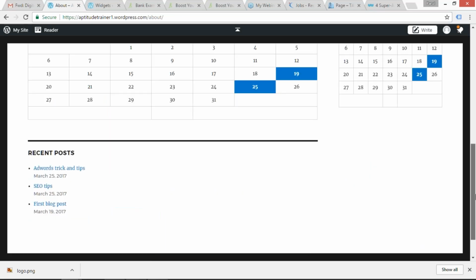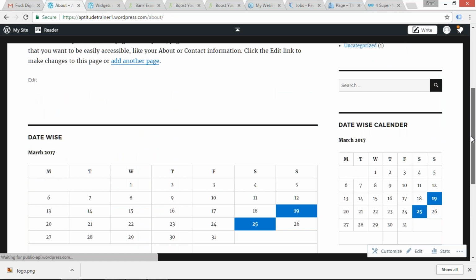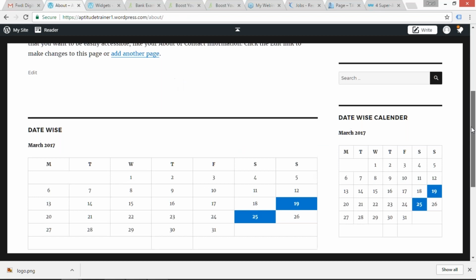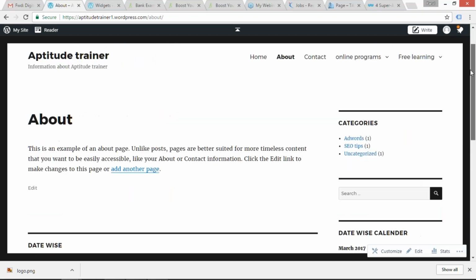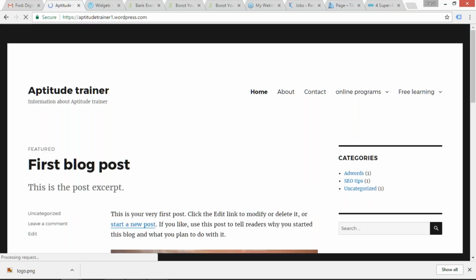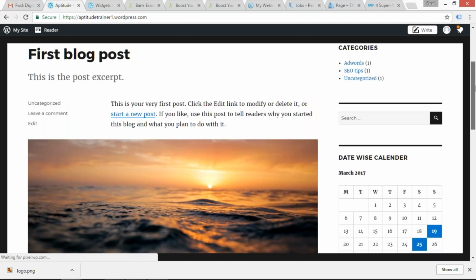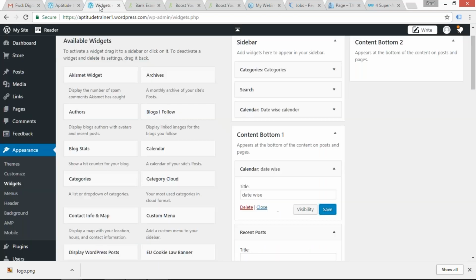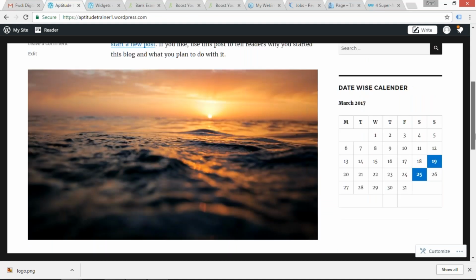Okay, so can you see this date-wise calendar? It is appearing in the below part. So what I did, I went to this content bottom one and I've added this calendar. Now by default, what is happening in this website, this home page is not linked to anything. Can you see this? This home page does not have any content. So this content bottom one was not appearing in this. It is for the other pages.